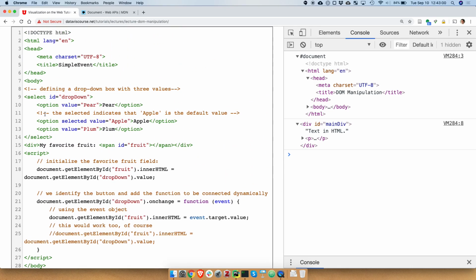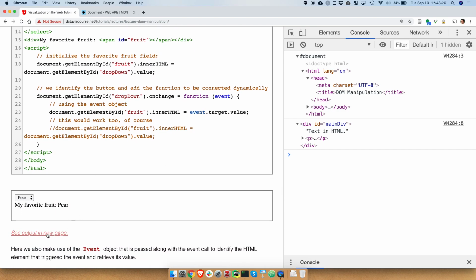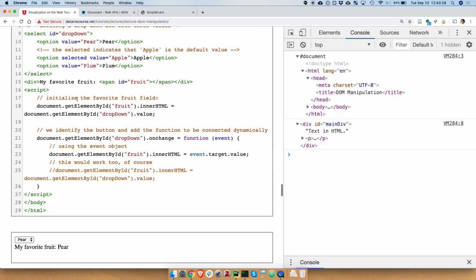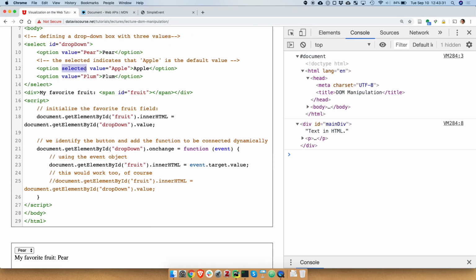It's actually the same principle. I'm creating this selector, this drop-down box. This is the select. I give it an ID, dropdown. I'm giving it the 3 options. The value here is what I use to identify it, and in this case, it's the same as the string that's actually displayed. And notice that just after I created it, apple is my default here, and that is simply defined by adding this selected attribute. There's no value, it's just selected. So I have option selected value apple, so this is my default selection.